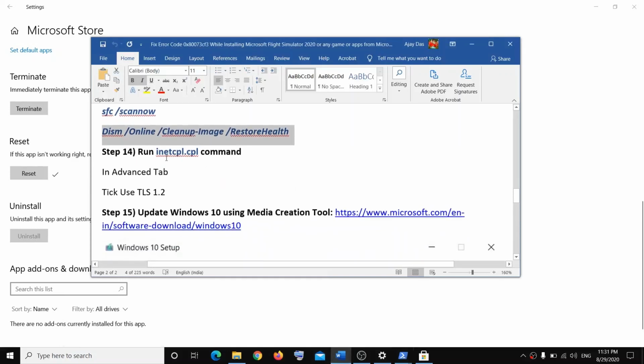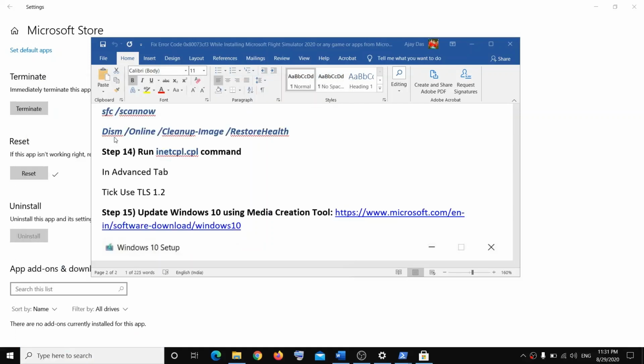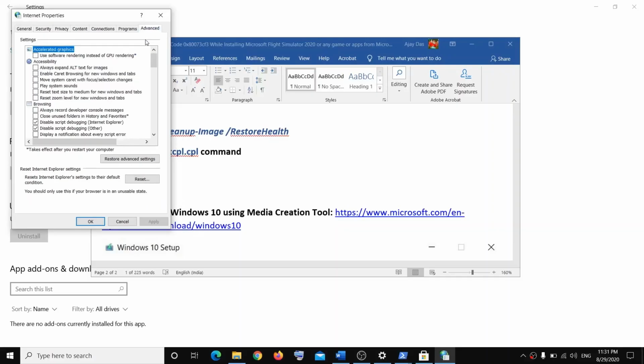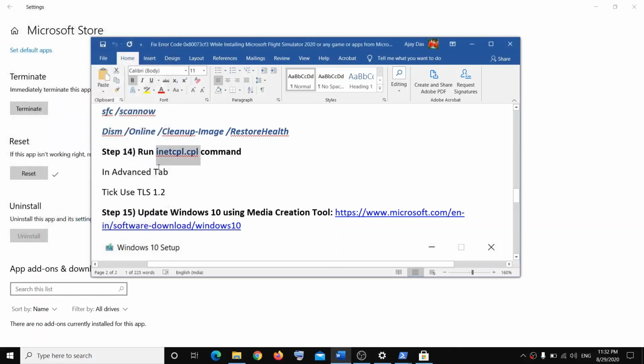The next step is to run the inetcpl.cpl command. So you can go ahead and type in inetcpl.cpl, and you can open a run box, or you can simply paste it in the Windows search and then open inetcpl.cpl. Make a right click, then click on Run as Administrator, then open this. Go to the Advanced tab and then scroll down and make sure use TLS 1.2 is checked. If this is unchecked, go ahead and check it, and then click on Apply, OK, and then try to install your game.